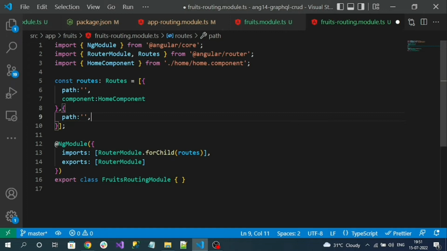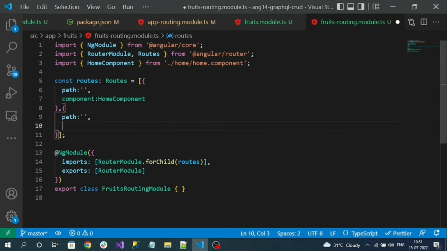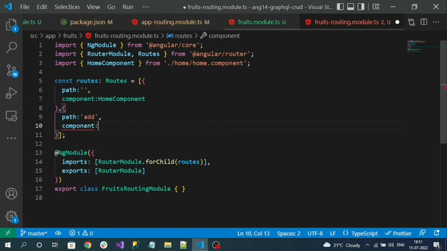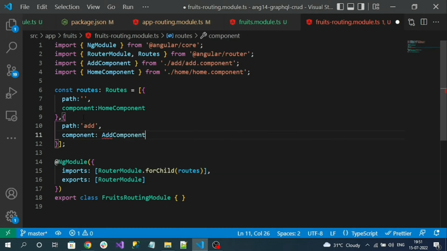Okay, path. Let's add path like add. Okay, and the component, add component, right? Add component.